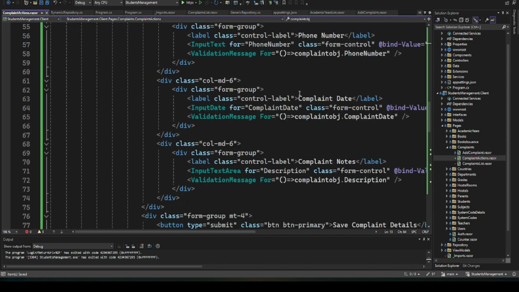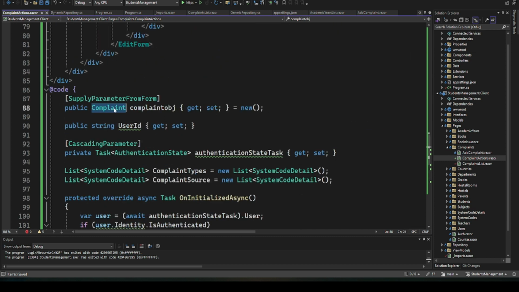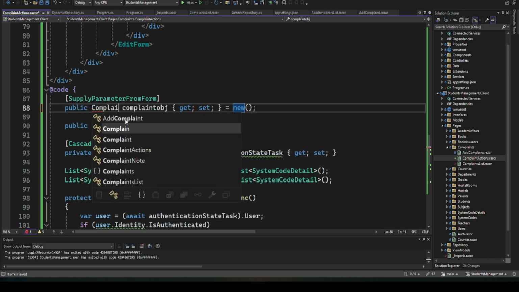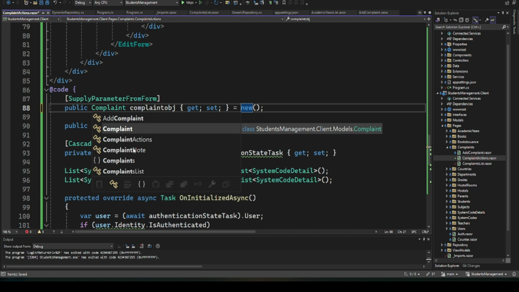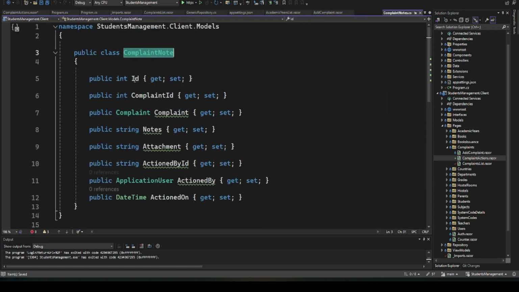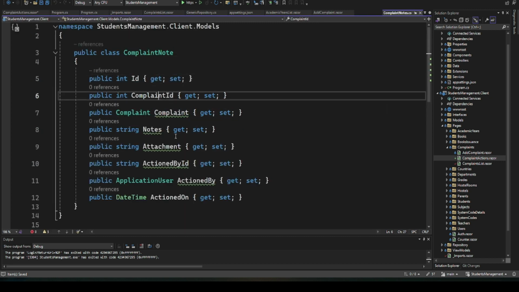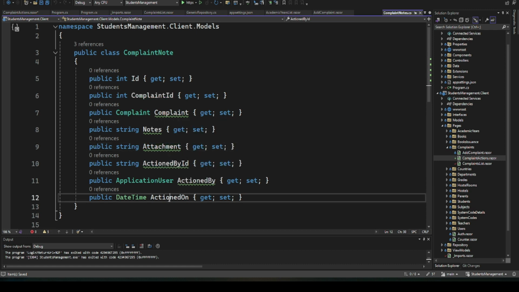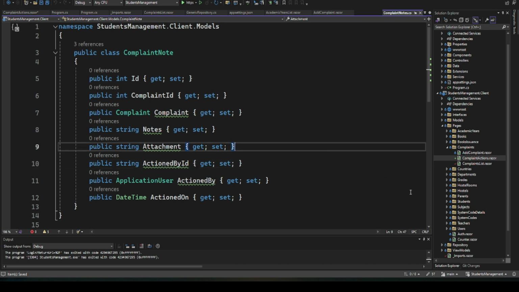But now the model that we are using here, remember on our previous video, we created a complaint notes model. So this is the model that we are using. Let's just go back to that model. And you can see we have the ID, complaint ID, the notes, the attachment, action by, and the date that it was actioned.